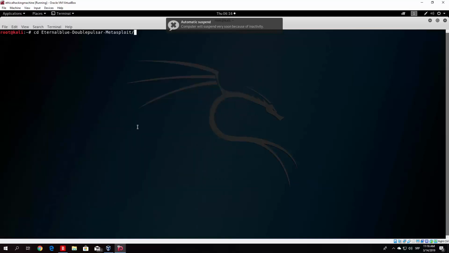So let me just change my directory to the program that we downloaded. You have this subdirectory right here, and you also have this right here. What you want to do with these 2 is copy them to the modules in the Metasploit framework, to the exploits, then to the Windows exploits, then to the SMB exploits. So let me just show you what I mean.